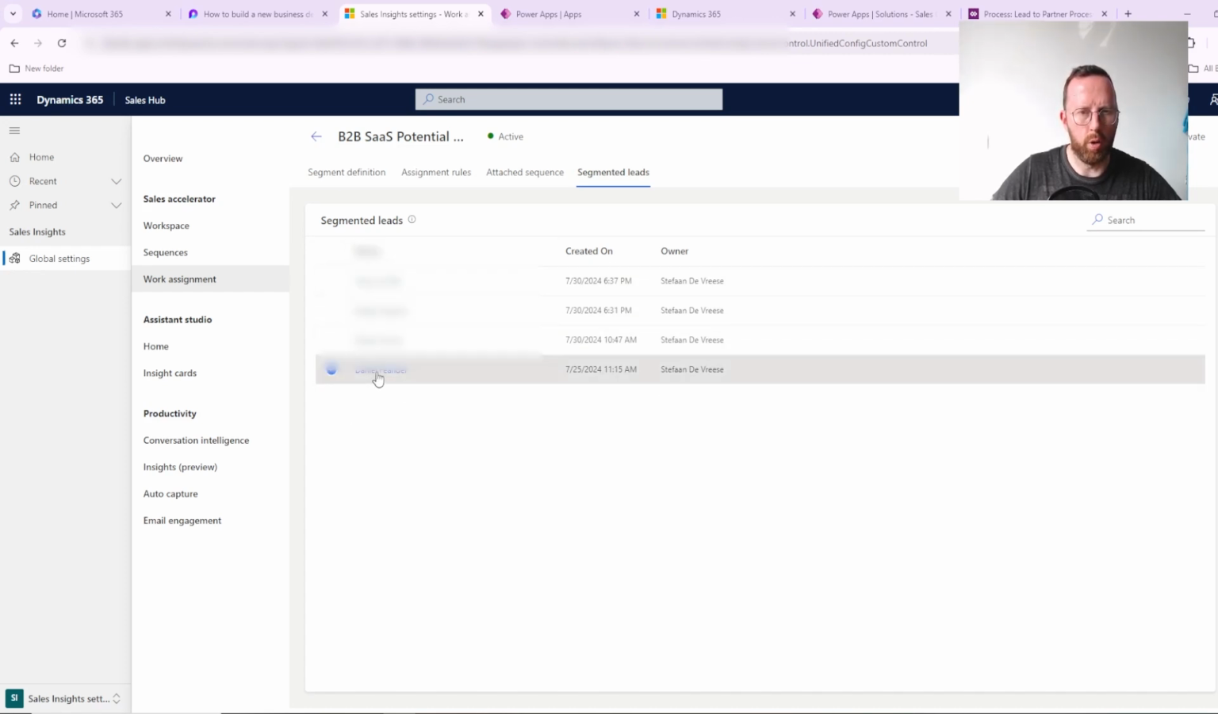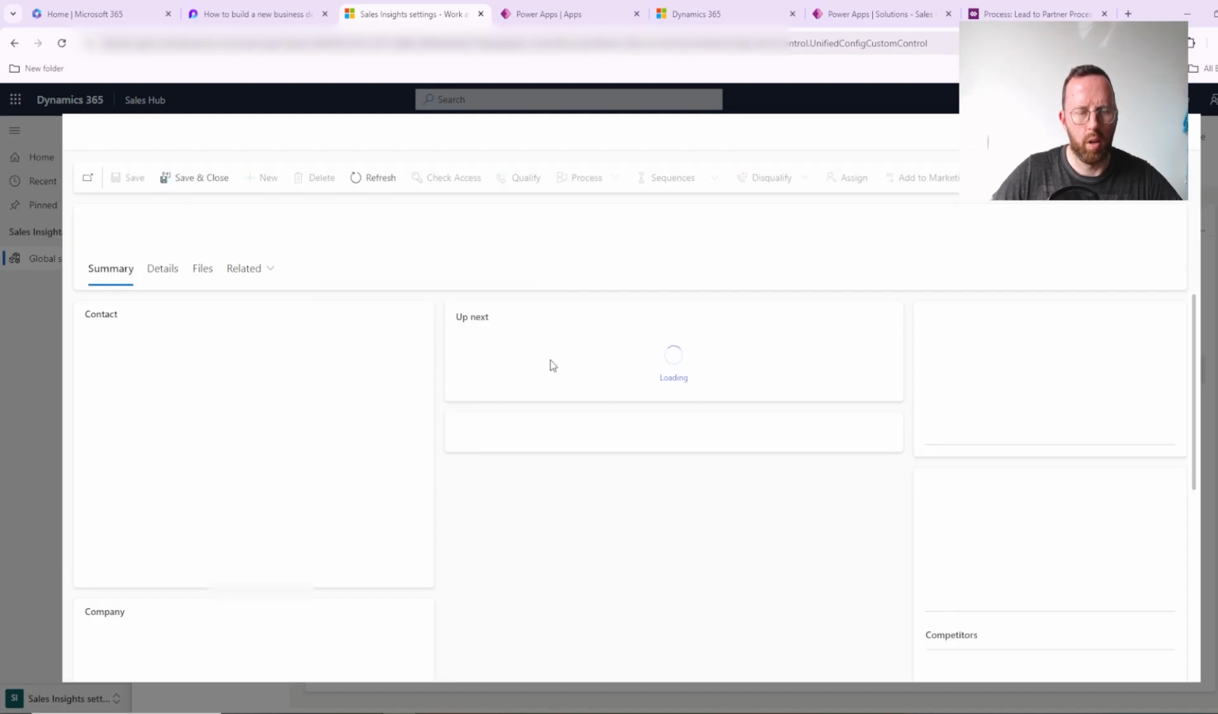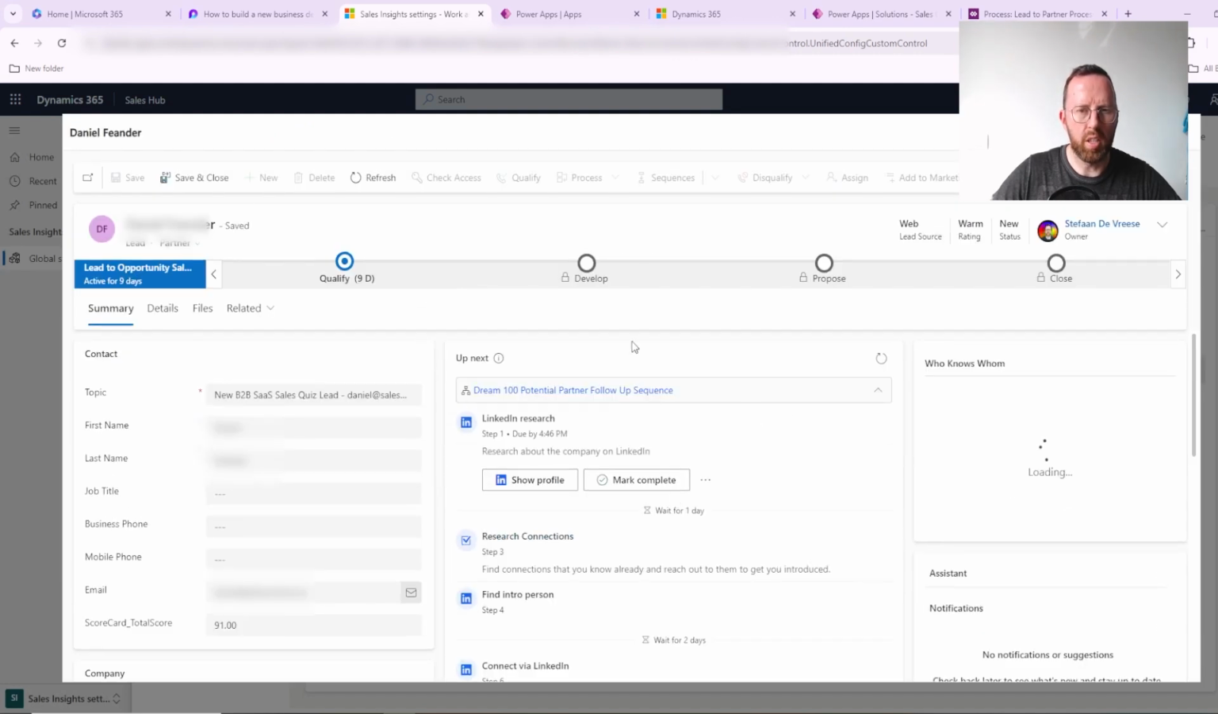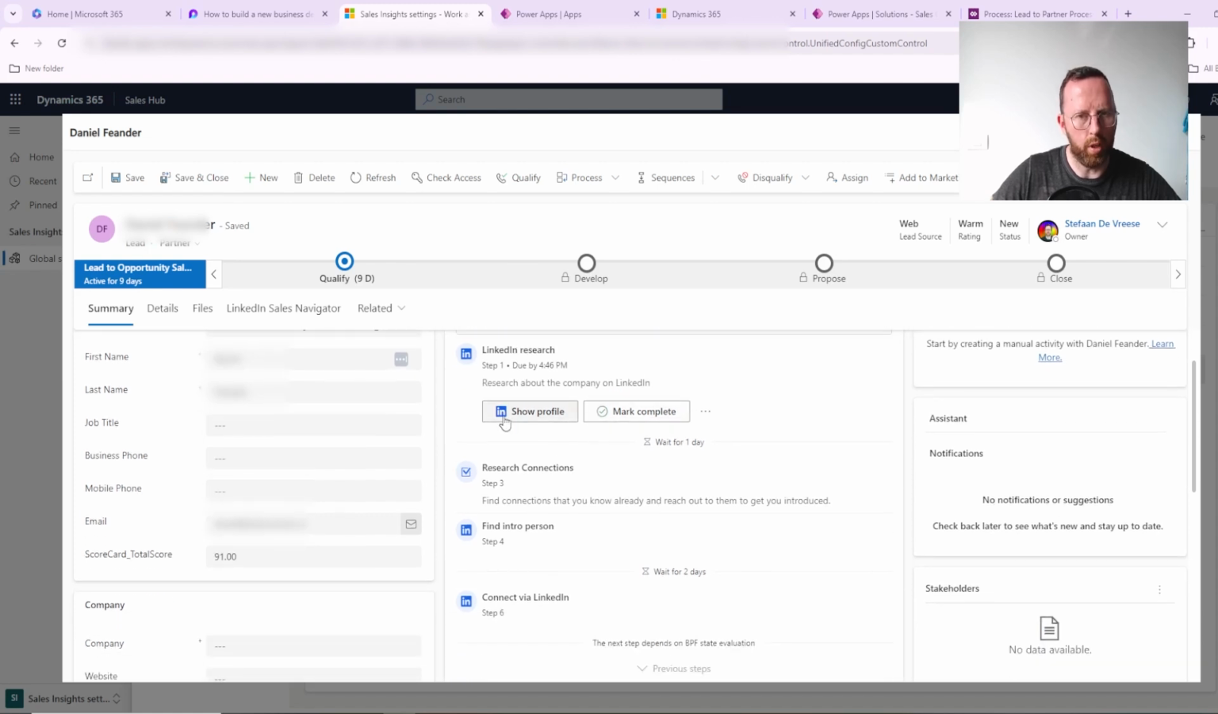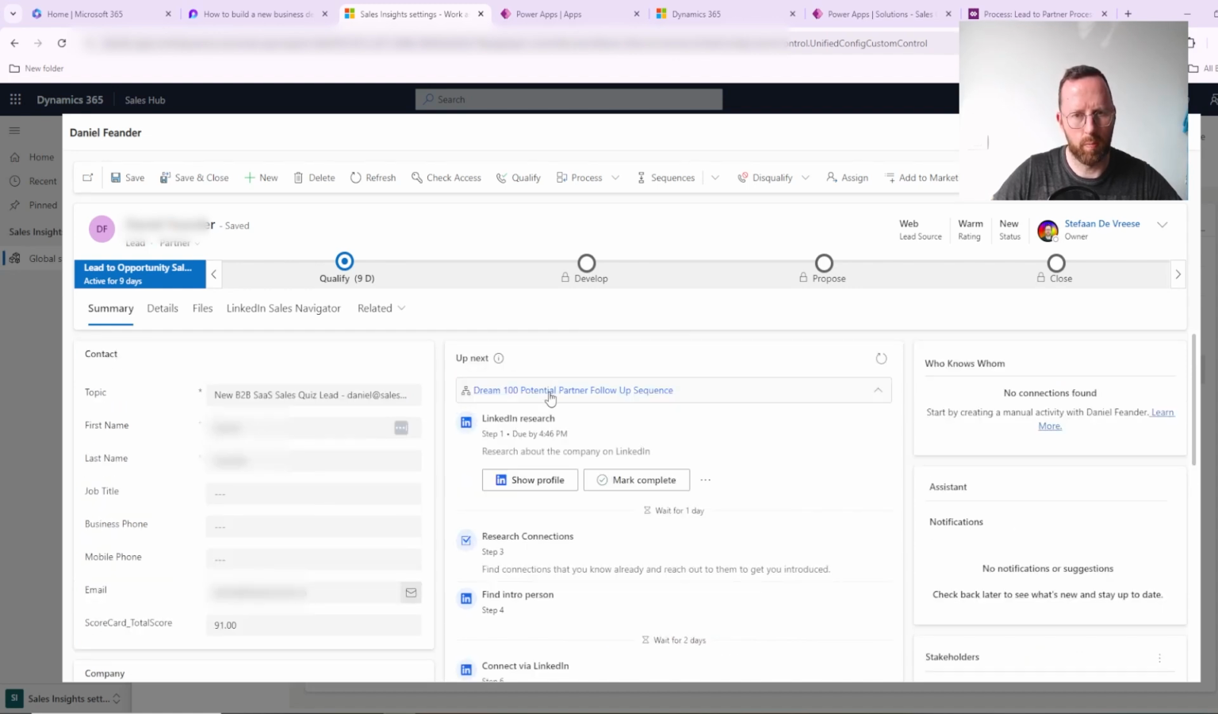And if you go to this person, then you will immediately see that it has been attached also to the Dream 100 potential partner follow-up sequence. And it shows immediately the steps that we need to take. So LinkedIn research, research connections. This is what I have defined in this custom sequence. So pretty cool stuff. So last thing that I want to show you is that I created a sequence.